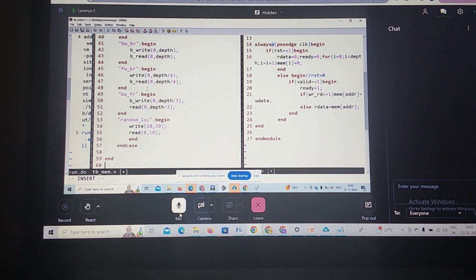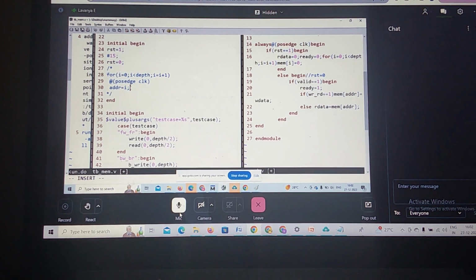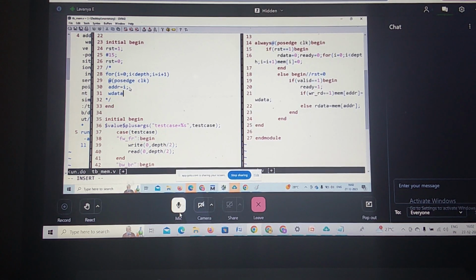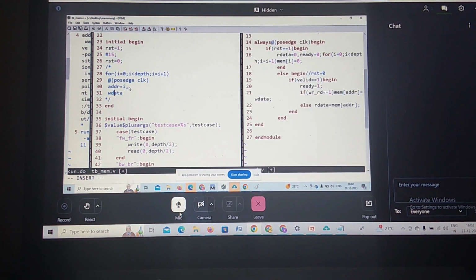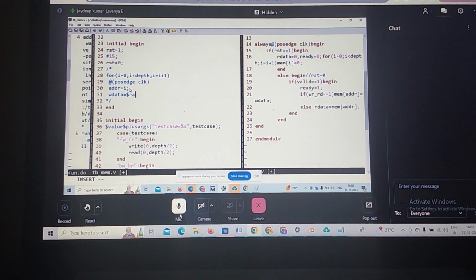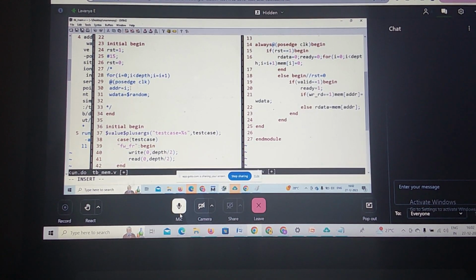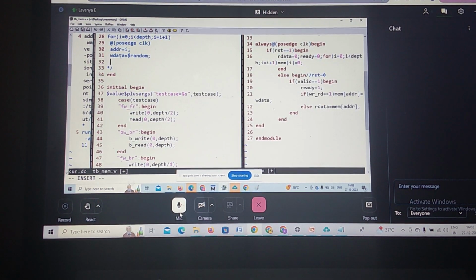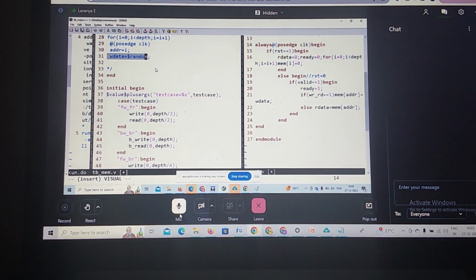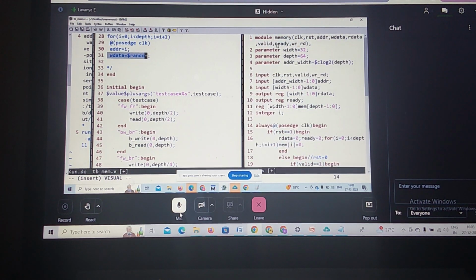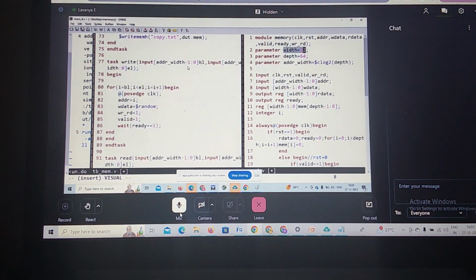Then after accessing the address, I say that write data is equal to random. You're simply writing some data randomly. All this data should be 32 bits, because we have declared it like that. The width of the data will be 32 bits. Got it? Okay.